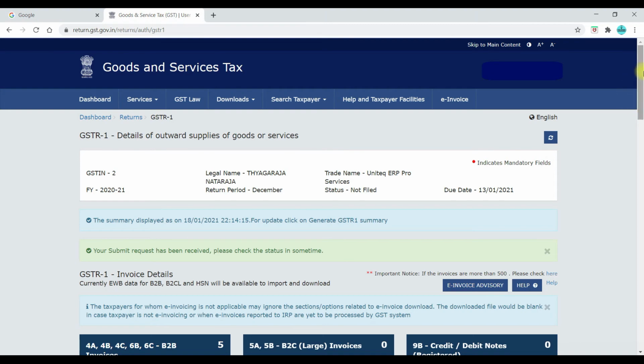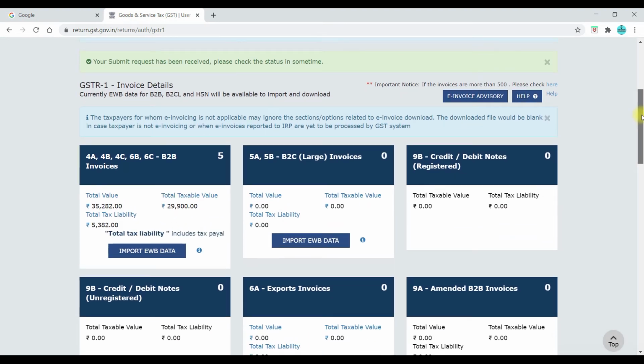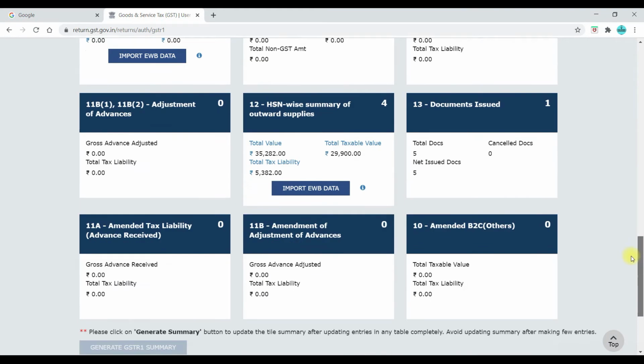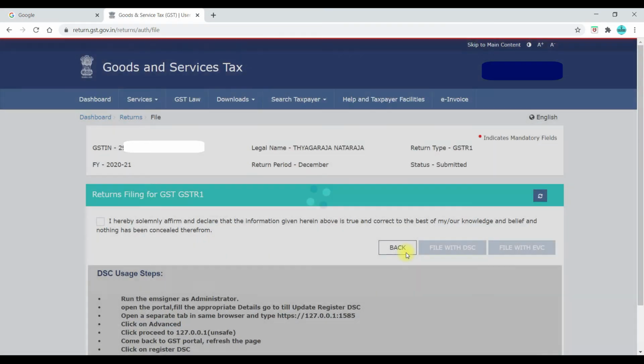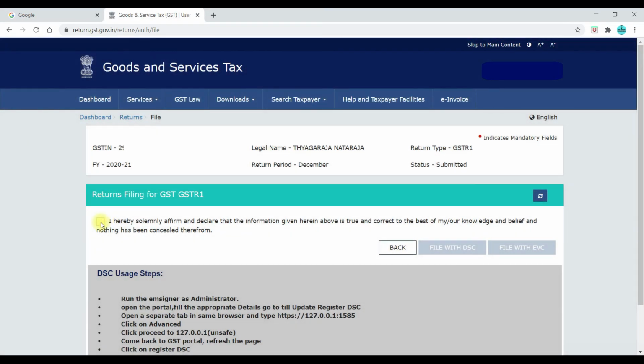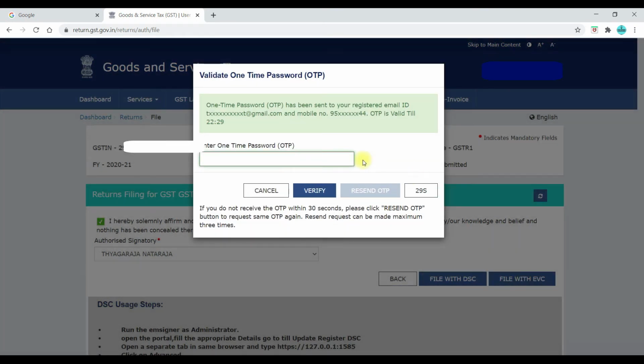If you are confirmed, click on yes and proceed. It will take again a few minutes to refresh the page. Once you refresh it, click on file return. It will get into the next page. Each process will take a few minutes to refresh that page. Once you refresh the page, you need to click on confirmation. You need to select that you are an authorized signatory. Click on file with EVC, electronic verification code.